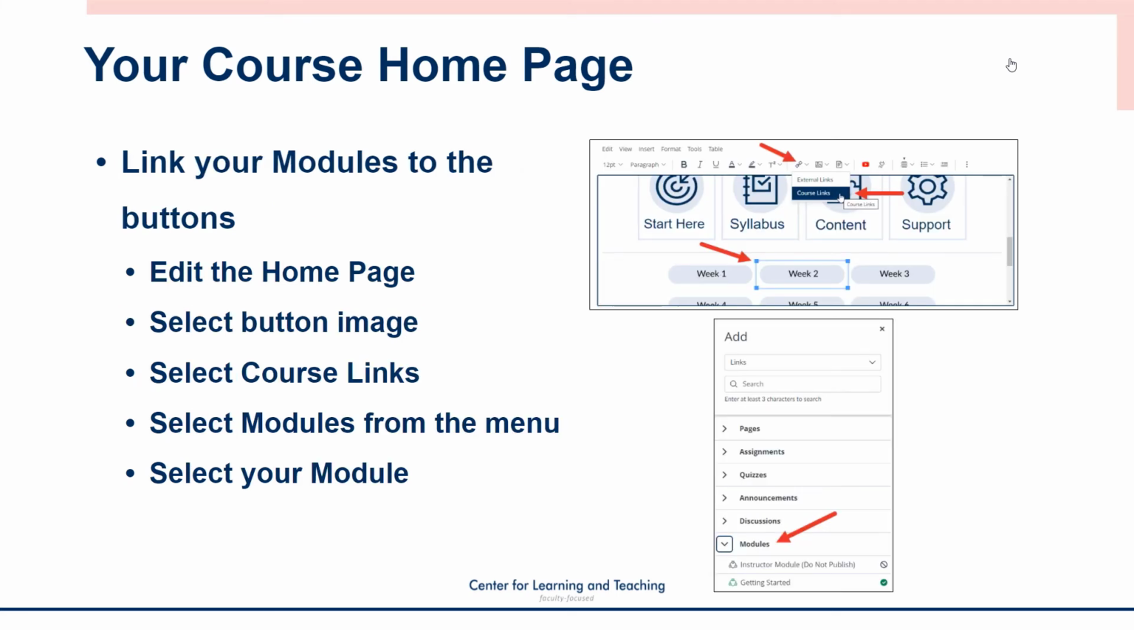If you have chosen a front page design with module or week buttons, you can now link your modules to the home page. Let's walk through how to add a module link to the first Week 1 button on the home page.